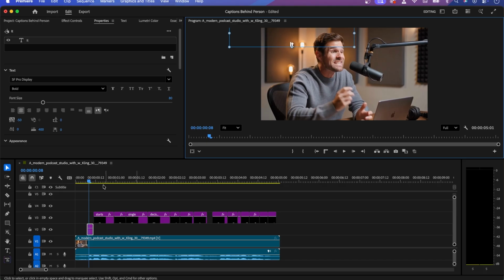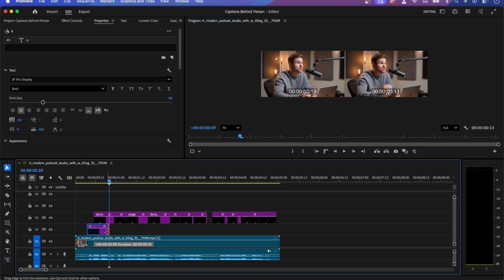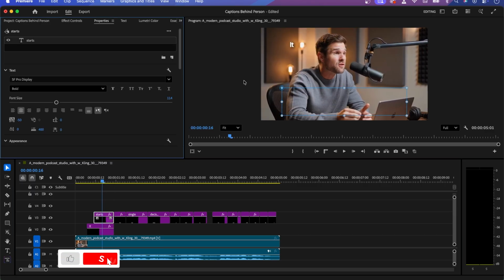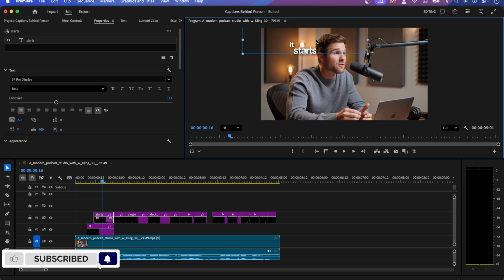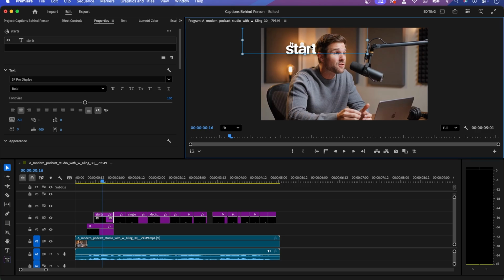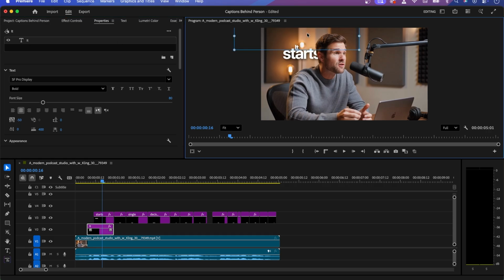Now check which words should appear together in this example. It starts. Make sure the word it ends exactly when starts begins. Then highlight the word starts and position it right under it. Increase the size since we want it a bit bigger. For example, place it behind his head so the letter S almost disappears behind him. Make sure to position the word it so it aligns nicely with starts.